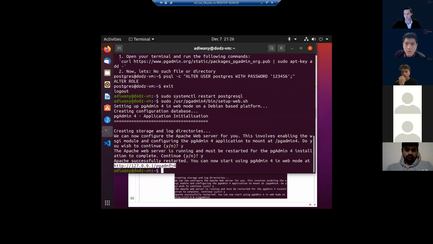So 127.0.0.1, that's localhost. It's the IP for your local machine. If you're in a large company working on multiple servers, the IP could be something else, right? It's not a problem.